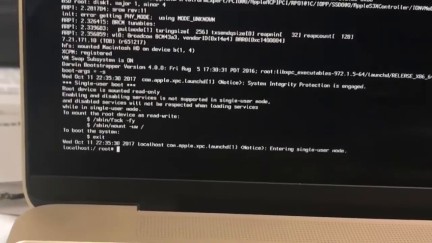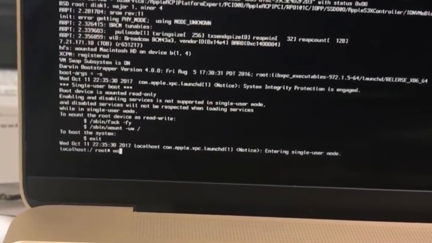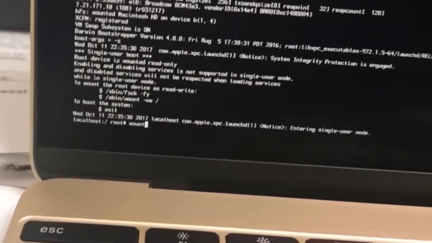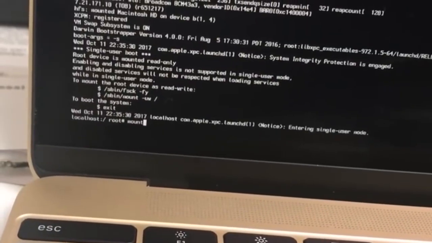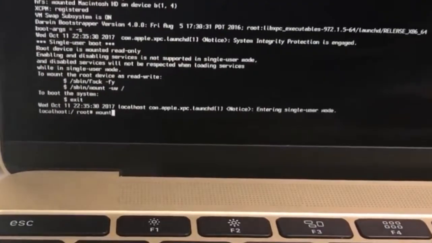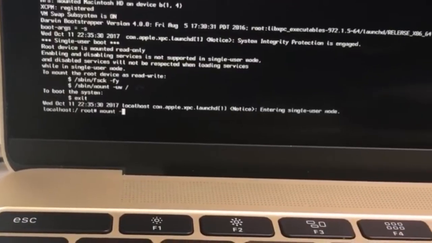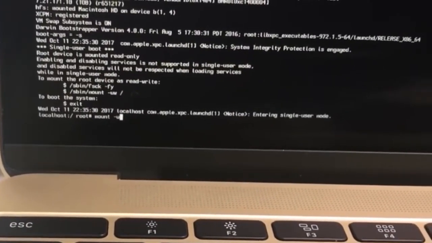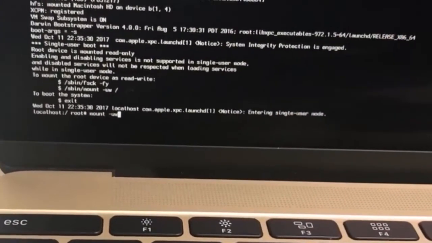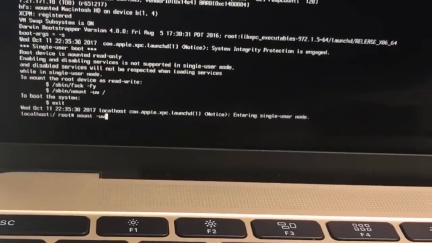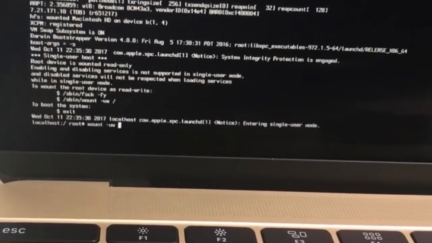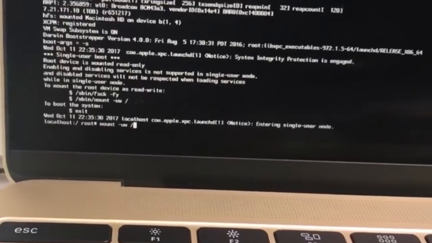Okay, now here you're going to type in the word mount, M-O-U-N-T, then a space, then a dash, and U-W, then a space and a slash. Then you're going to hit enter.